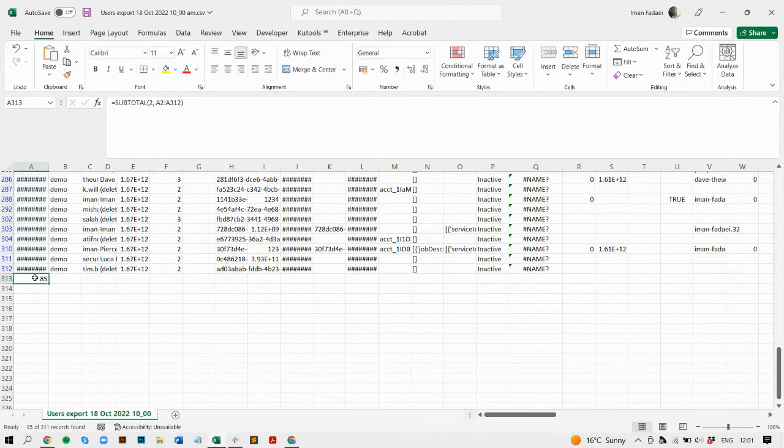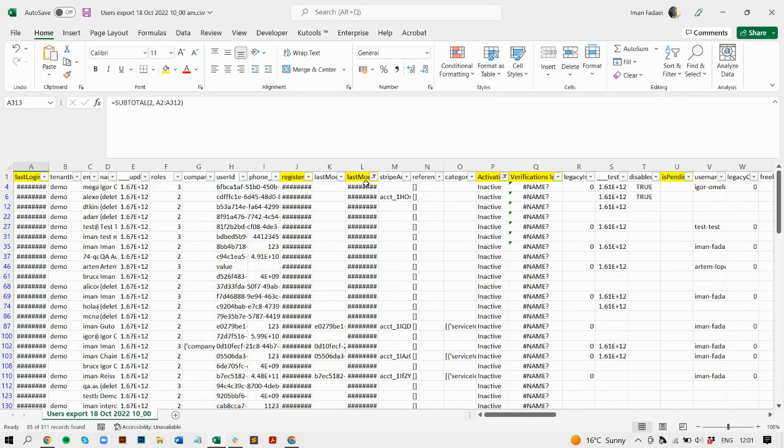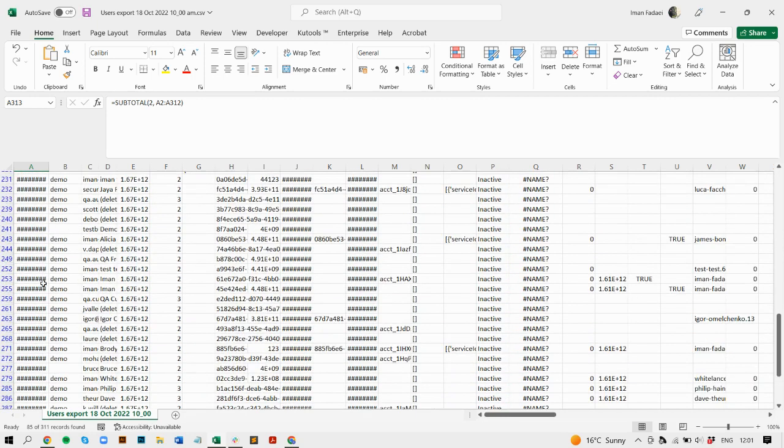So of my X hundred or X thousand users on the platform, there are 85 who fit this criteria of being modified within this date range and who are still inactive. So that's everything.